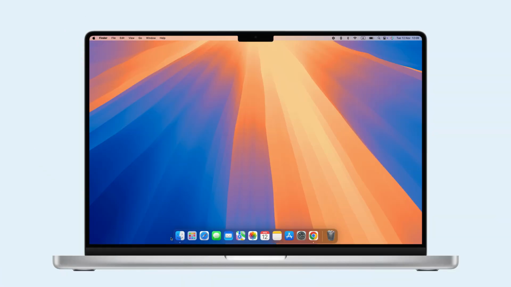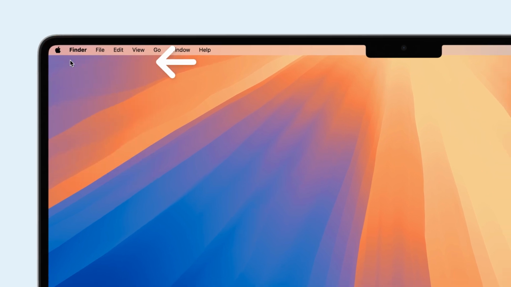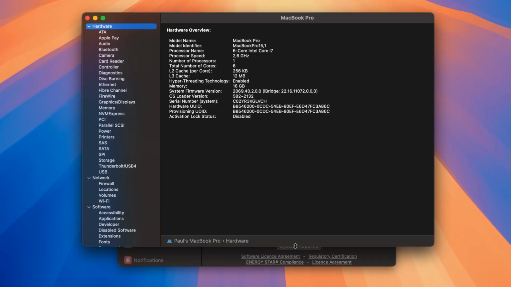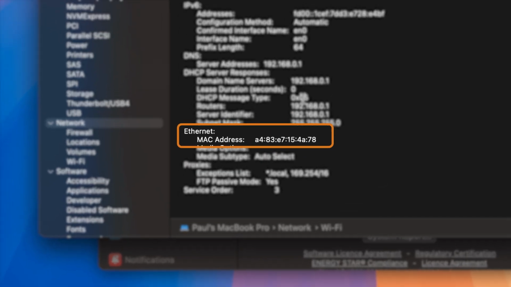Another way is through System Report. Click on the Apple icon, select About This Mac, and then More Info. In the sidebar, go to Network and choose your active connection. Your MAC address will appear under Hardware.